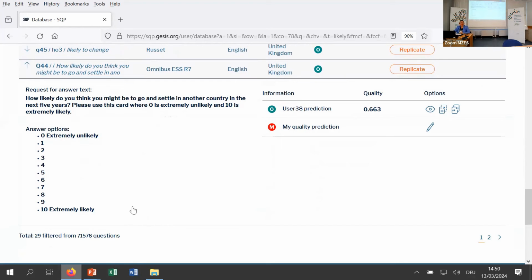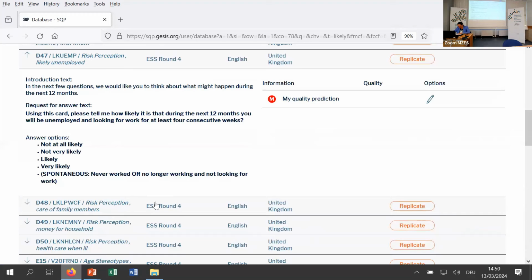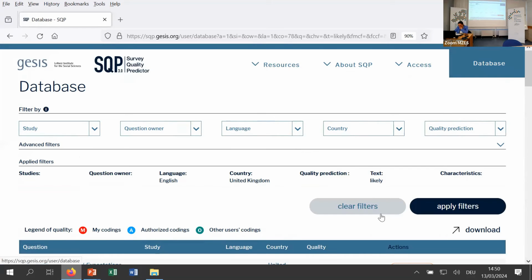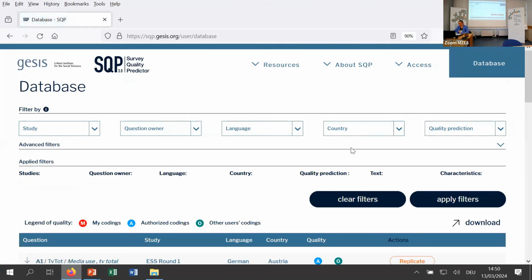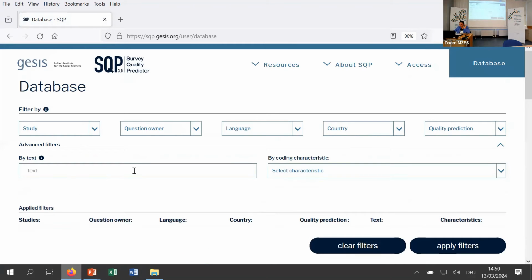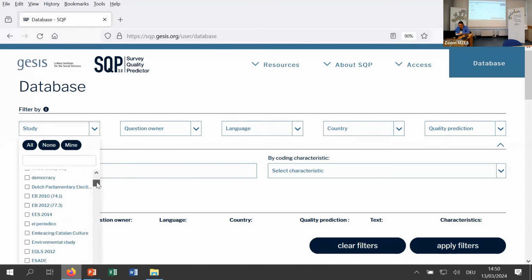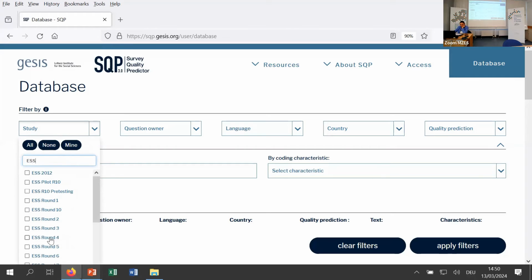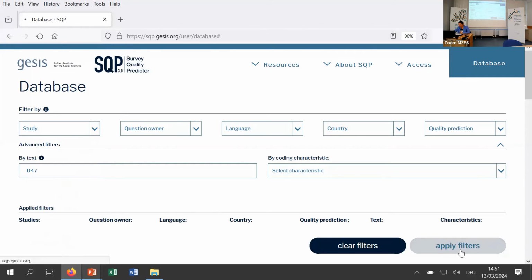Then it could be that I found a scale that I want to use, but I want to use it also in other languages, potentially. To stay with this example, maybe the D47. Let me clear the filters for a second and filter for it separately. So if I already know, because now I prepared, I want to take a look at the question D47. That was part of the European Social Survey. I can also write it in here. Oh, ESS, European Social Survey, round 4. And then apply filters.